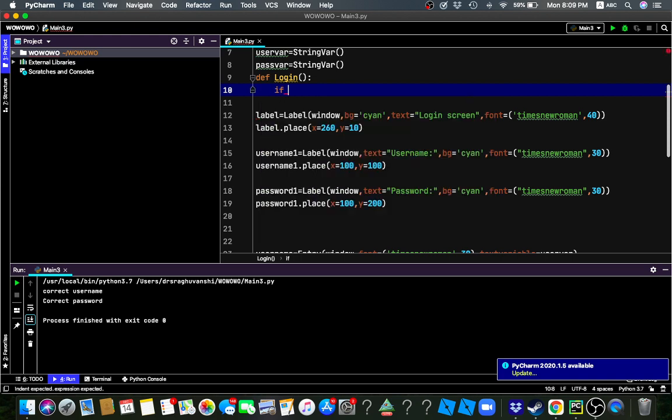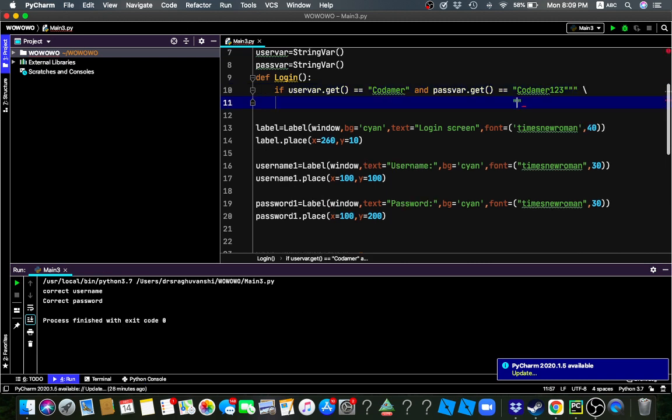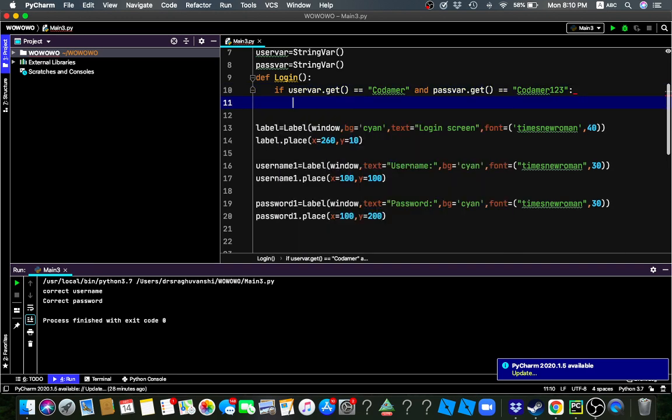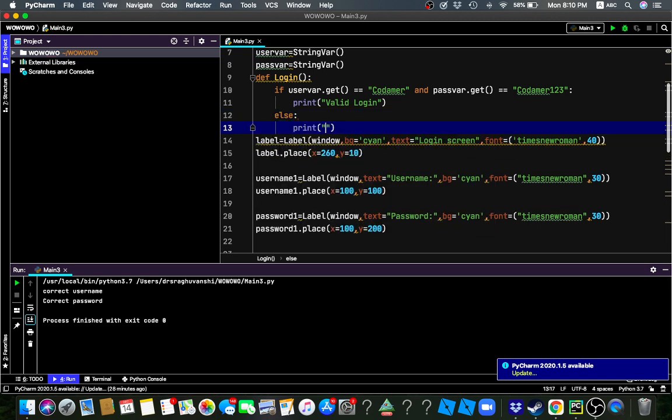So if user var dot get is equal to codemer, and here we use the and operator, password dot get is equal to codemer123, then if that statement is true, only then you have to print valid login, and if it's not, then else print invalid login. So let's see that now.